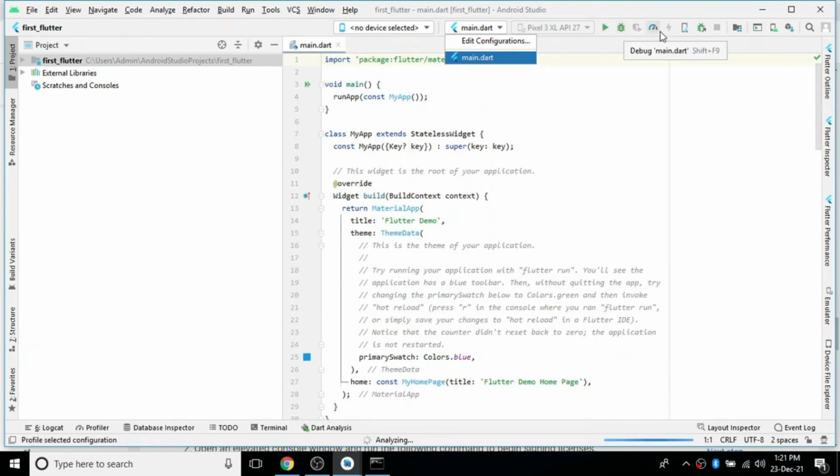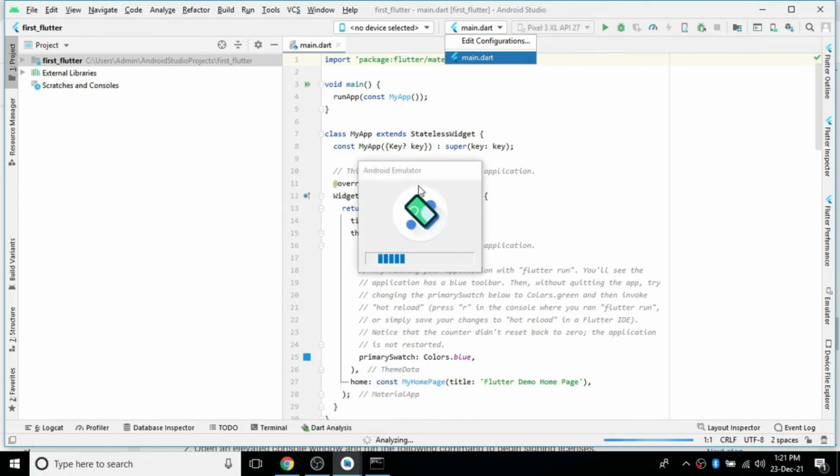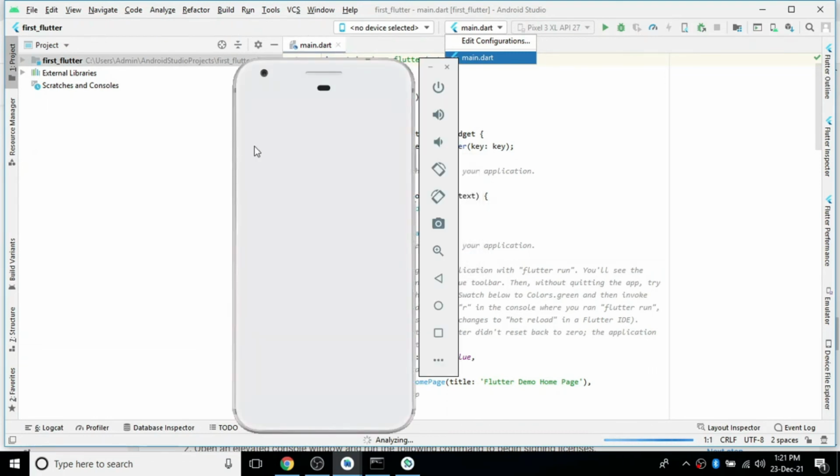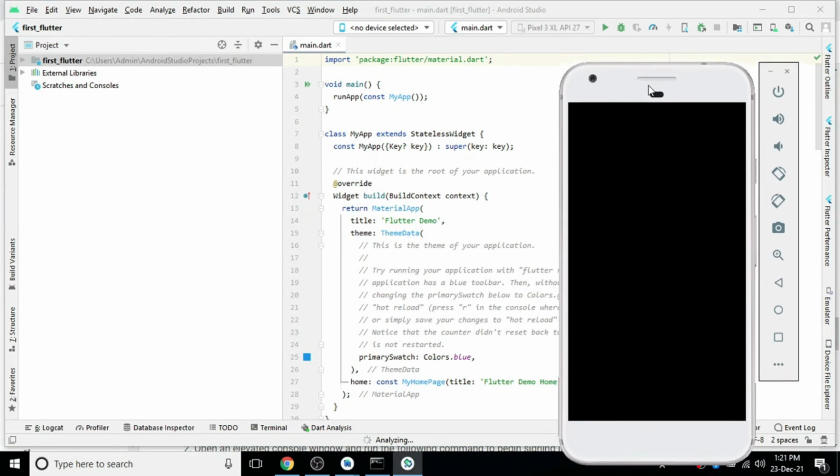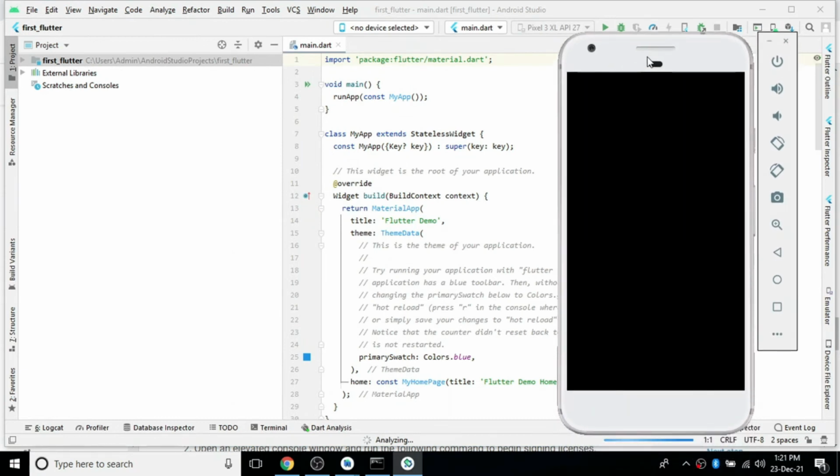Apart from that, this is a debugger, and we can attach the debugger and stop the debugger. Most of the other things we'll use whenever we need them. So this emulator is getting launched. This is a sample emulator we need, and you can have whatever emulator you need.